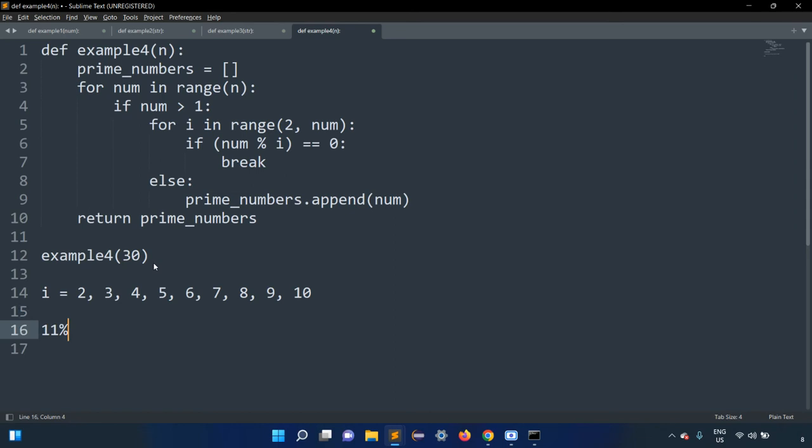So 11 mod 2 is equal to 0. We check this. This is false. So this I is doing nothing. I mean, it is just checking if it is getting divided. If the mod is 0, then only we execute the break statement. But for the first case, when I equal to 2, num is 11, this is false because 11 mod 2 is 1. For the second iteration, when I is equal to 3, so we will check if 11 mod 3 equal to 0, this is again false because 11 mod 3 is 2.